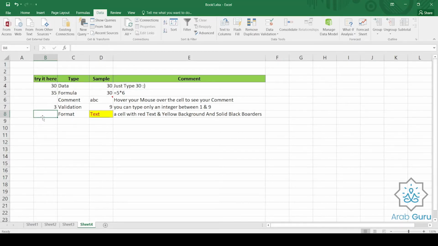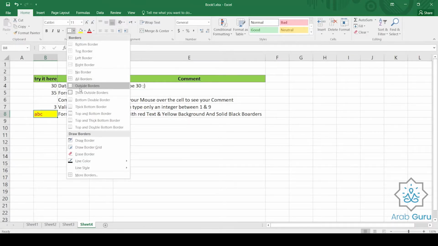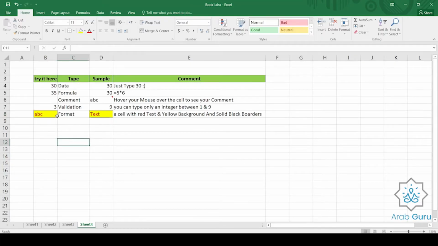But I need to type something and I needed to take some color and background and so like this. From home here I can push this fill color, I can push this text color, and I can choose the borders that I want. So it's outside borders, the 4 borders. Now it looks exactly the same.